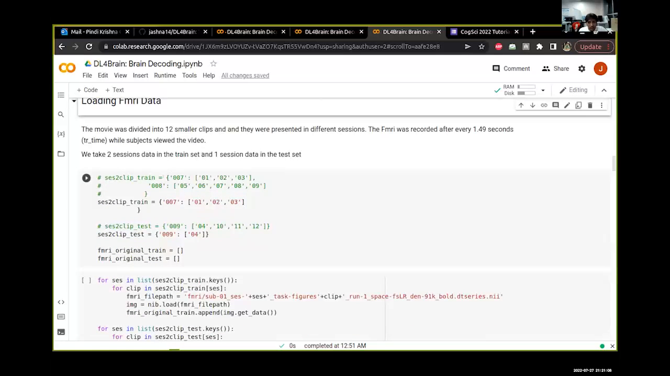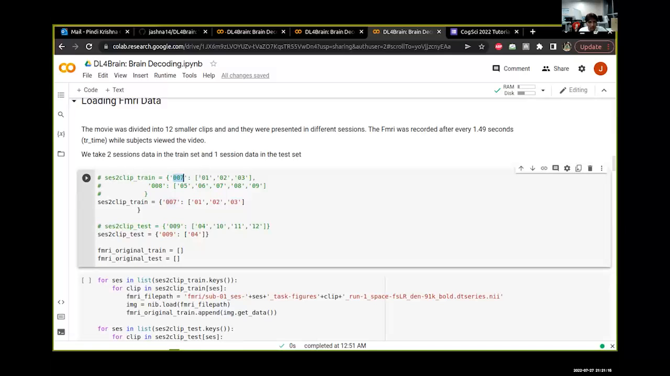So there were 3 sessions in which these 12 smaller 10-minute movies were presented. In the 7th session, the first 3 movies were presented. In the 8th session, movies 5 till 9 were presented. And in the 9th session, movies number 4, 10, 11, and 12 were presented. Due to RAM constraints on the Colab, we'll go with the first 3 movies in the training set and the 4th movie in the testing set. So our model will be learning on the first 3 movies, and testing would be on the 4th movie.